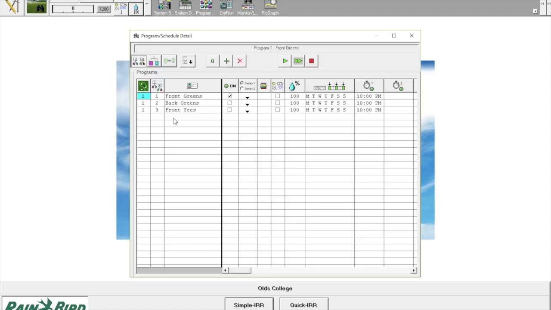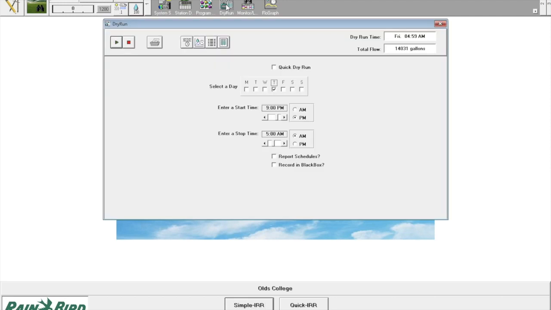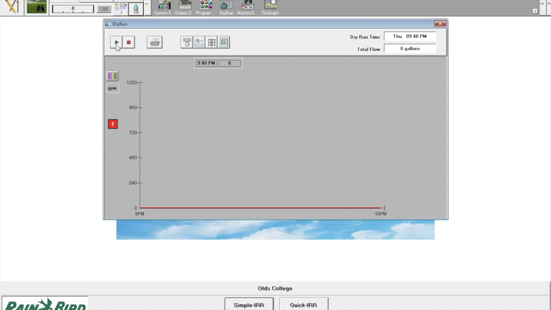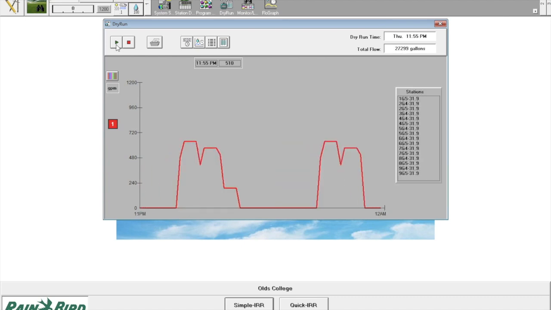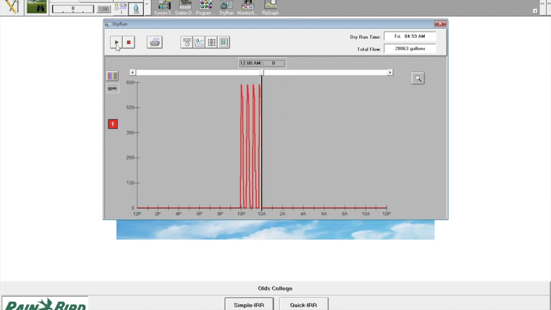We'll go into the program details, and here we need to set the front greens. This value needs to be 200%. This is just increasing the water budget for that area. Once that's entered, then we can go over to our dry run to verify that everything's the way it should be. Click on graph and do our dry run. And once that is complete, we should see 4 sessions.